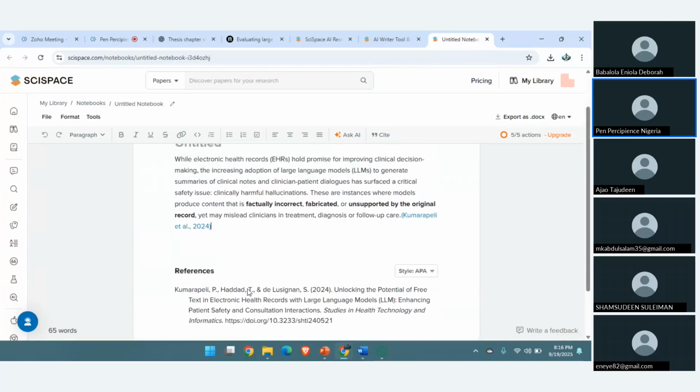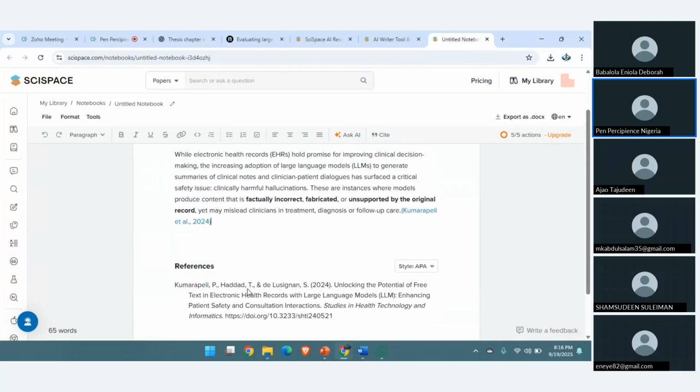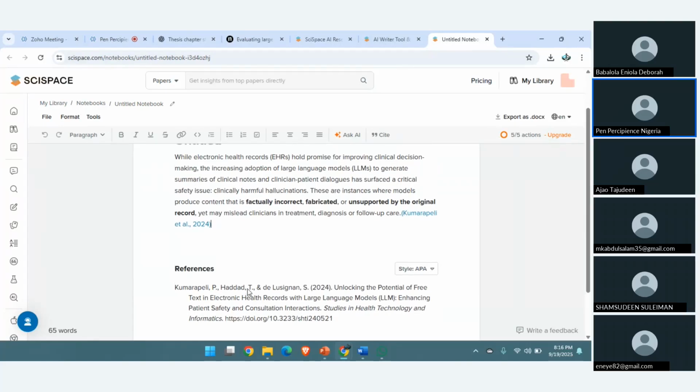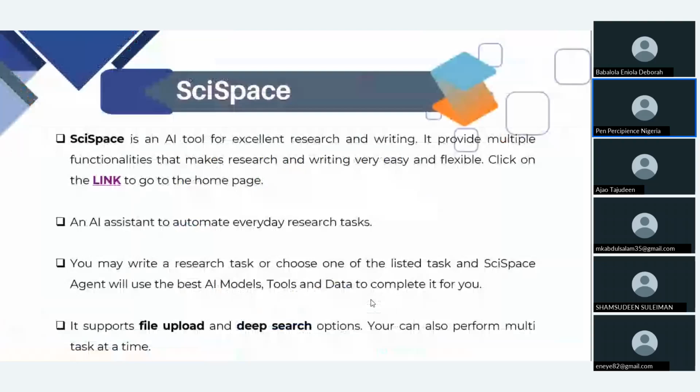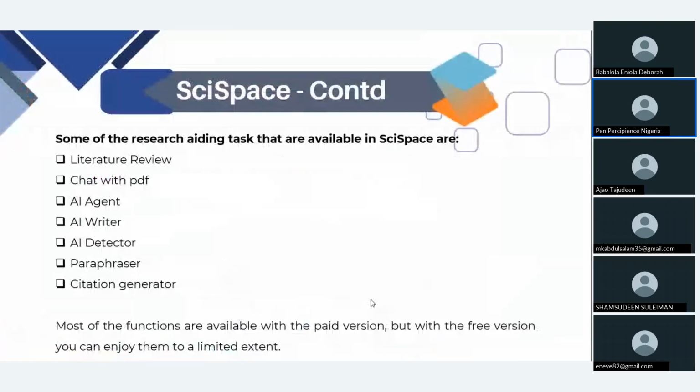Yes, I need updated papers. I don't know what to use to cite. This will clear that struggle for you. So that is one of the beautiful things about SciSpace. I can't go through all of them.